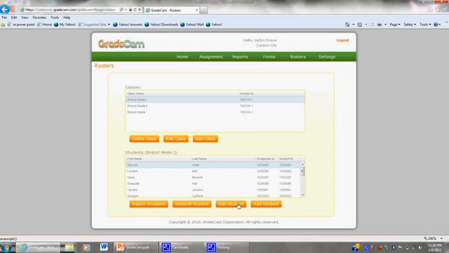You can do that. Or you can edit some of the student information. Maybe they go by a different first name. Maybe you want to give them a different GradeCam ID rather than their student ID. I'm going to keep it simple. Their student ID is their GradeCam ID for me.